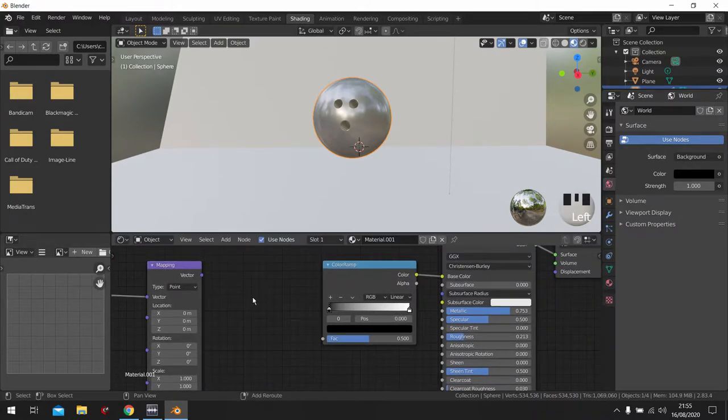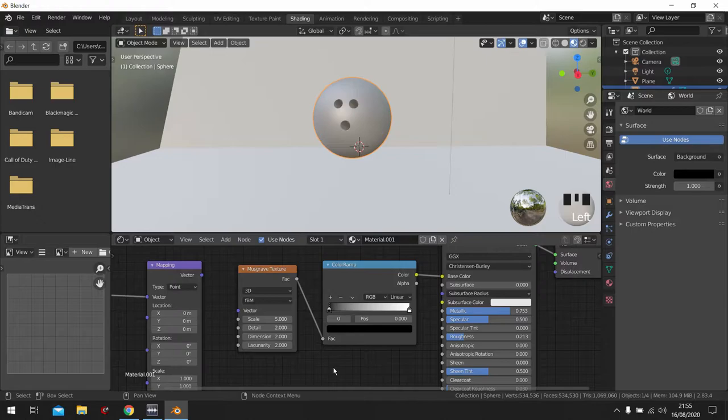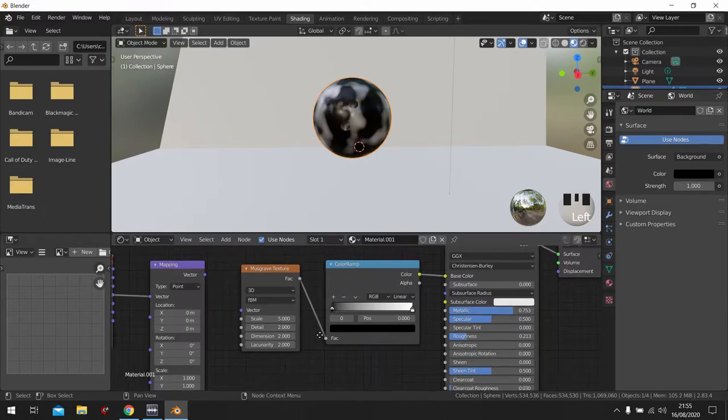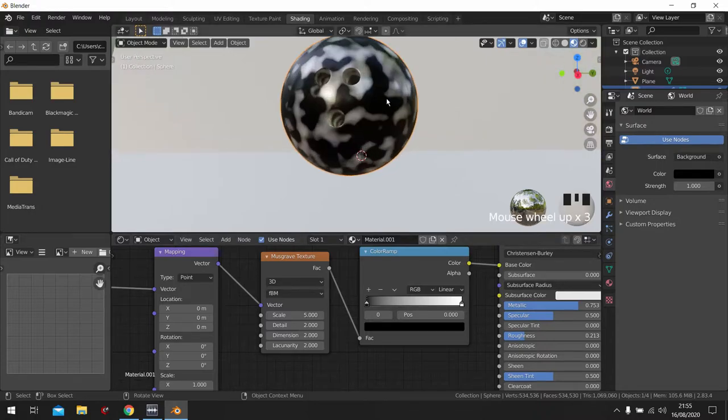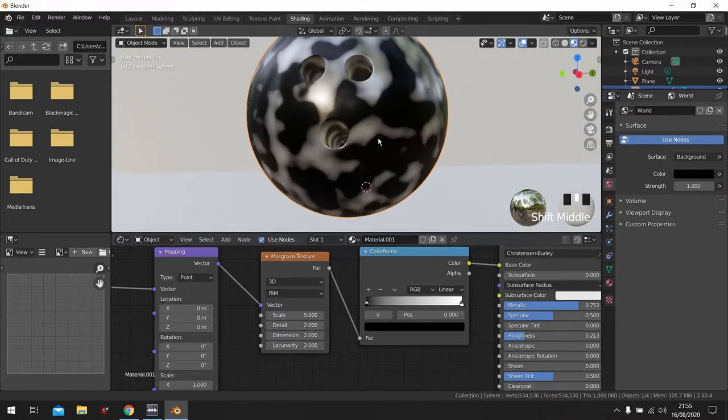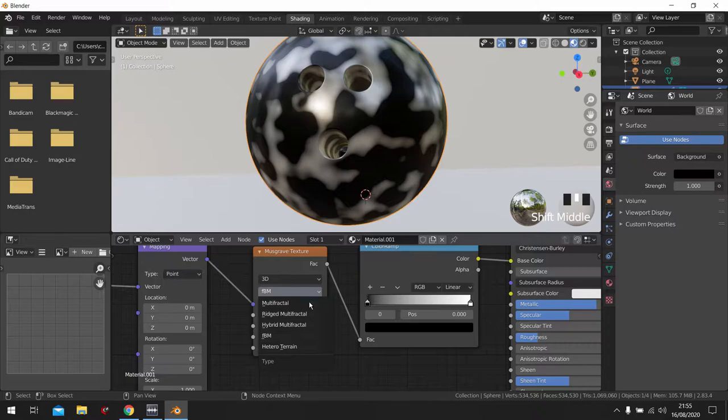And then we say Musgrave texture, which will go down in FAC, here, FAC and FAC. And vector in vector. Ooh, what do we have here? What do we have here? And then we'd click on this one here and put it down to hybrid.